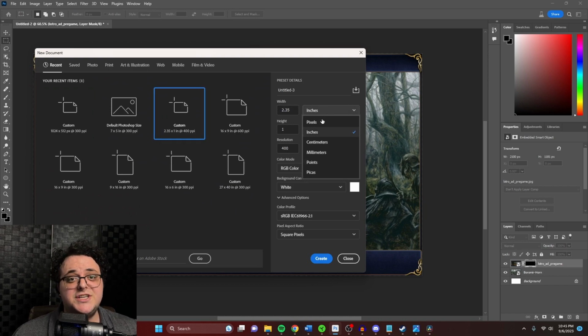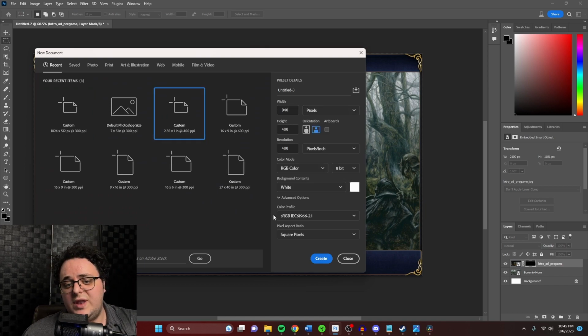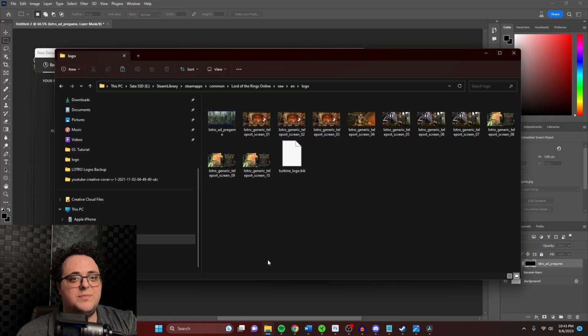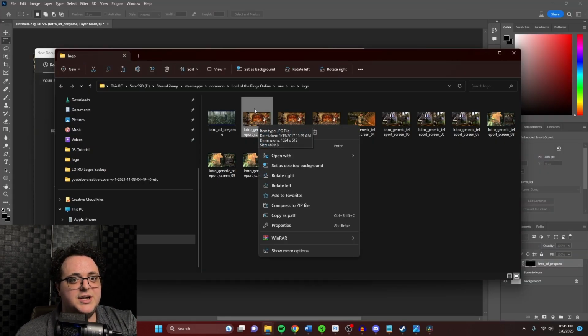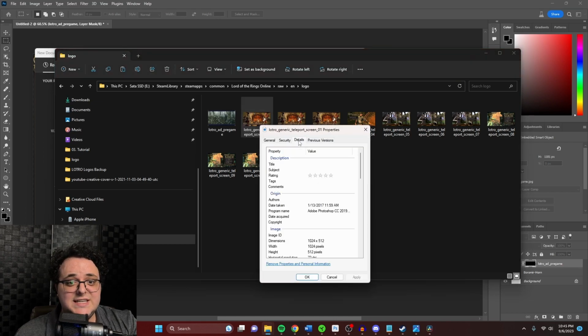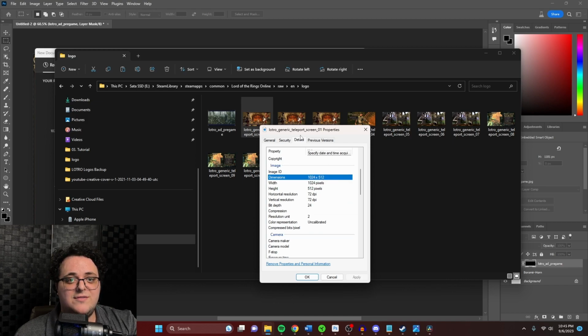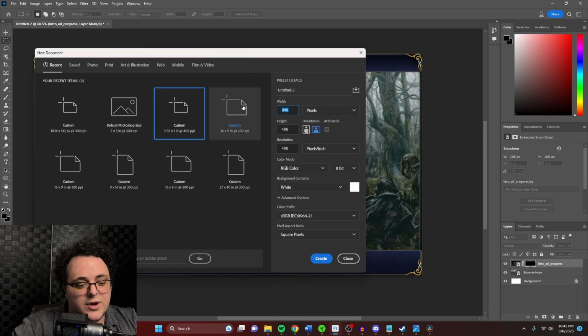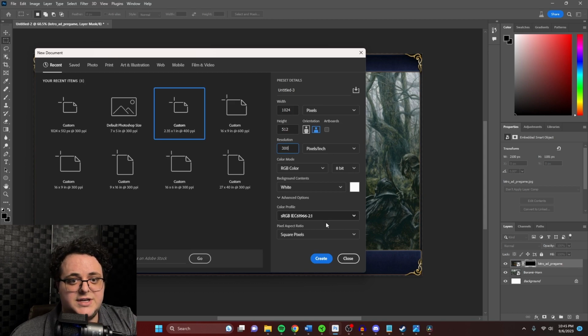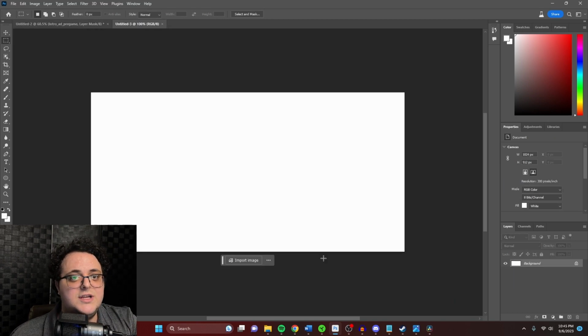So instead of inches, we want pixels, and we need to match this to the pixel count of the original image. So we go back to that folder and we find the properties. Under details, we've got 1024 by 512. So that is going to be the same for all 10 of these generic loading screens. So we're going to do 1024 by 512, and 300 pixels per inch is more than adequate for this. So we'll click create.